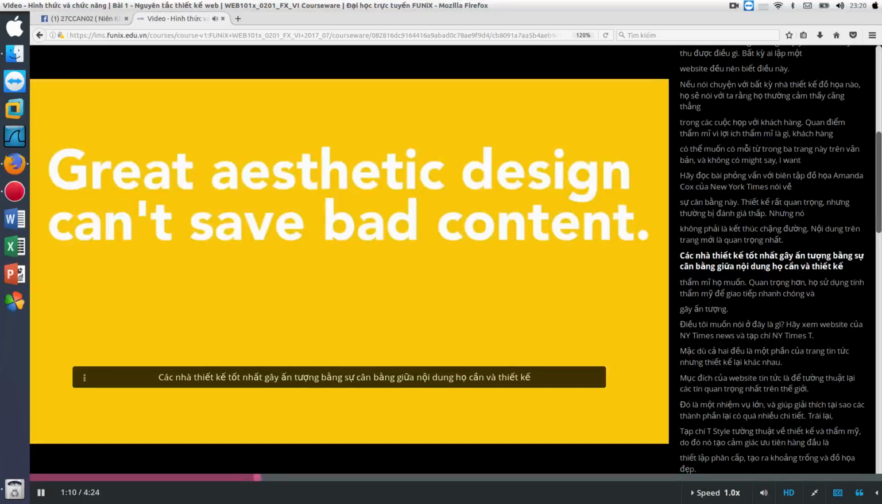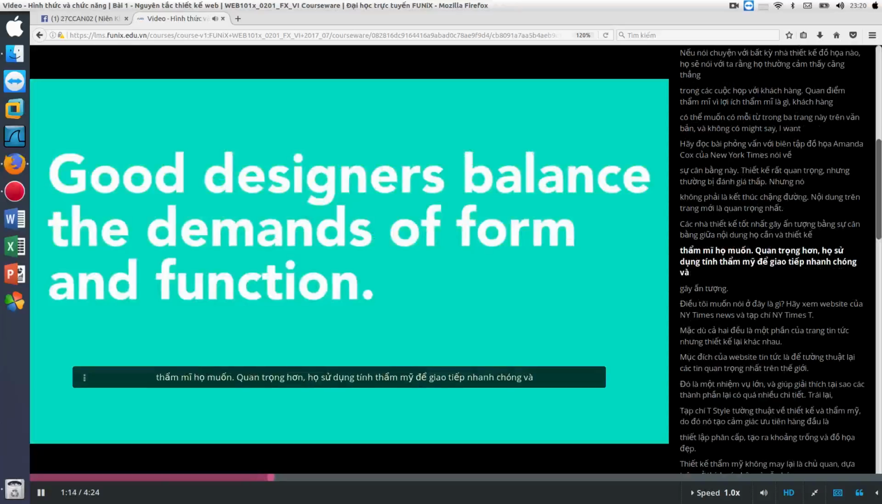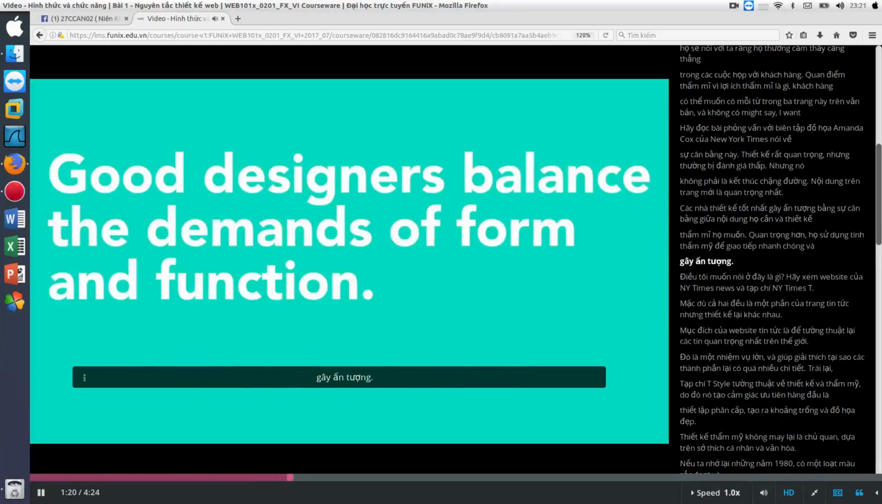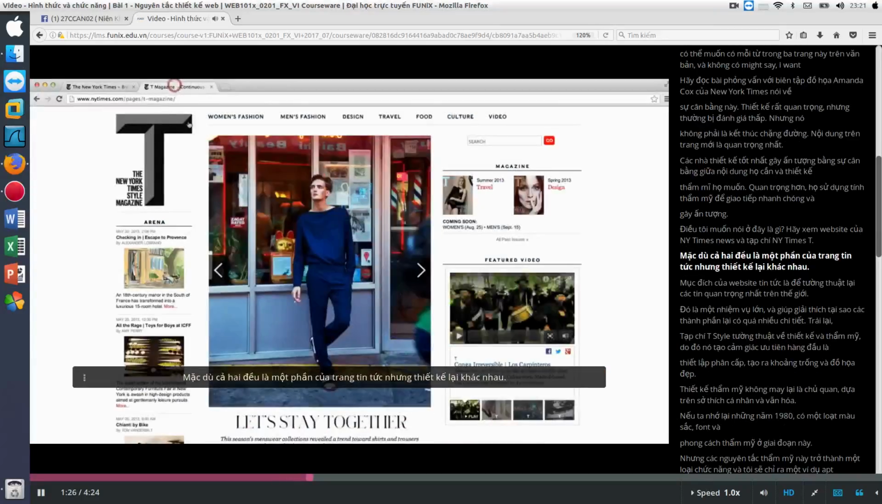The best designers are able to strike a balance between the content they need and the aesthetic design that they want. Crucially, they use these aesthetics to communicate quickly and strike the right tone. What do I mean by that? Let's take a look at the New York Times website and the New York Times T-Style magazine. Although both are part of the same news outlet, the design is very different.